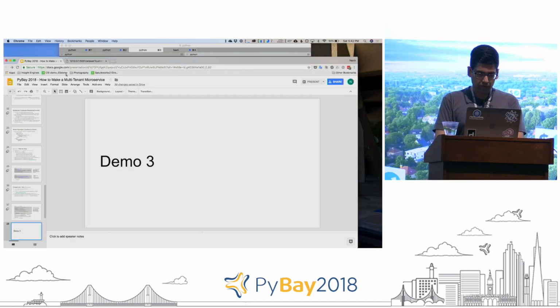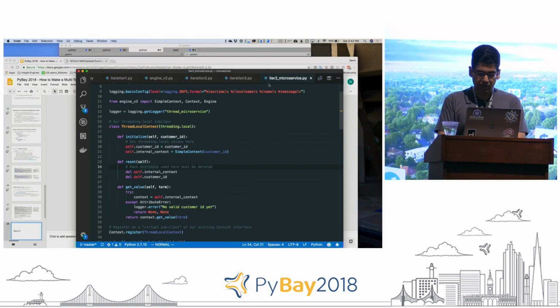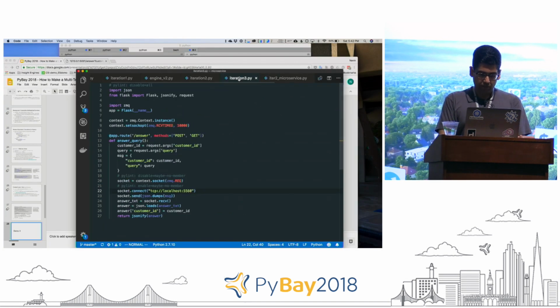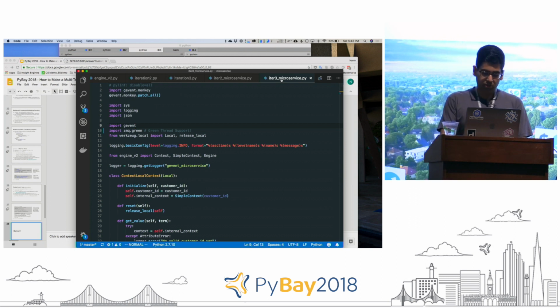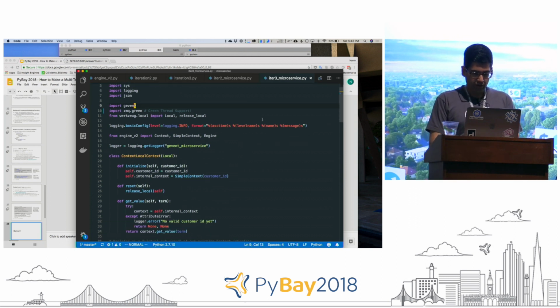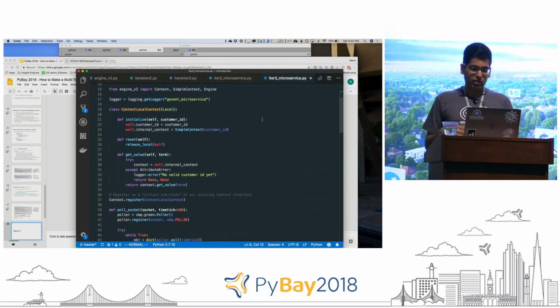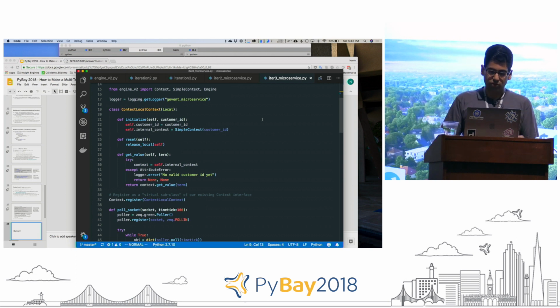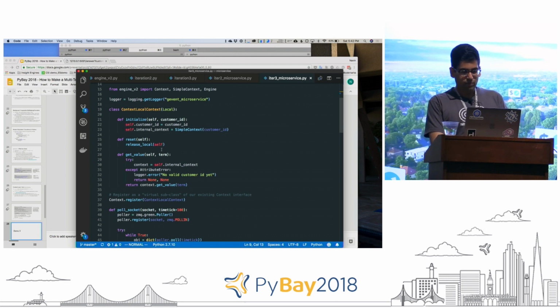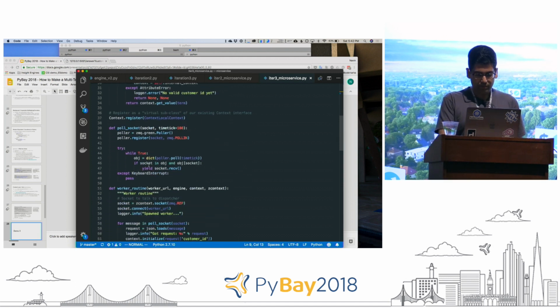So, to show you the final implementation of this: my API implementation hasn't changed at all. But behind it, in my ZeroMQ microservice, I created a new subclass called context local. This subclass is the Werkzeug local object. And in the reset method that I had added before, I changed it to just release local.